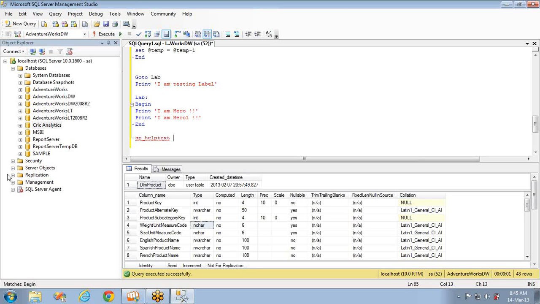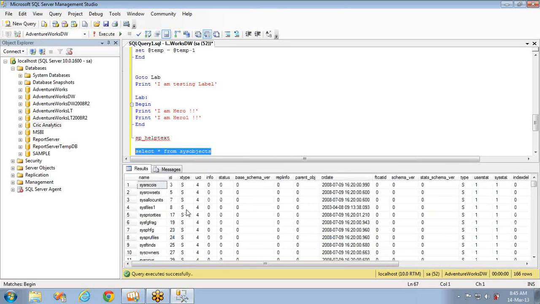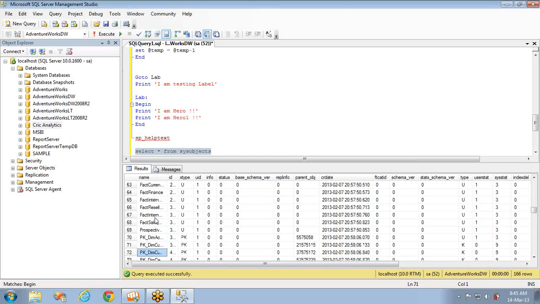I don't remember any trigger names. Let me get some trigger names. Select star from sys.objects. And in that you can find stored procedures. These are all the stored procedures with the name, and type as S. And let's see whether we have anything called T. U means user table. P means primary key. UQ means unique key. F means foreign key, and so on. You can see all these things, right? V means view. FN means function.